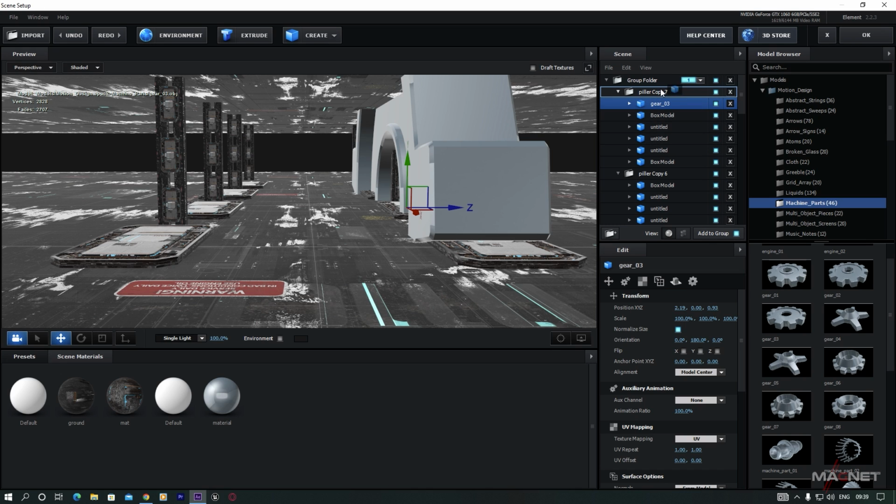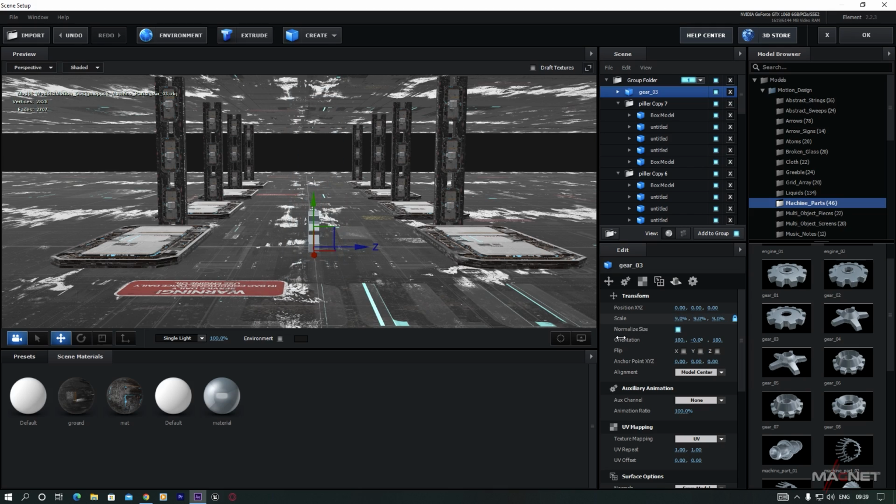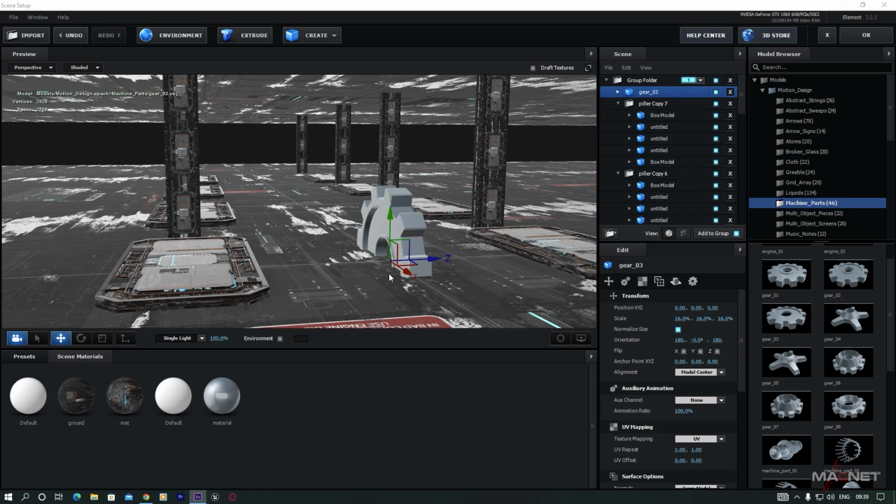So we first take this model out from this group. So I click and drag it out from this group here, and also we reset the position. So go to the position and reset this value, and first we decrease the scale. So we decrease the scale like this. Okay, so here it is.